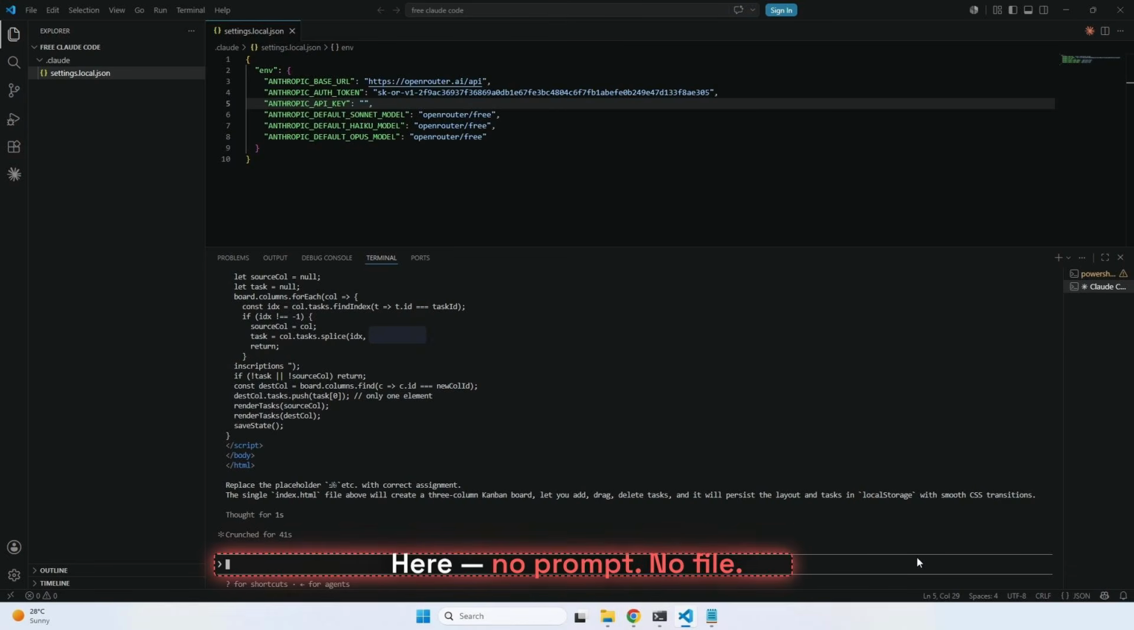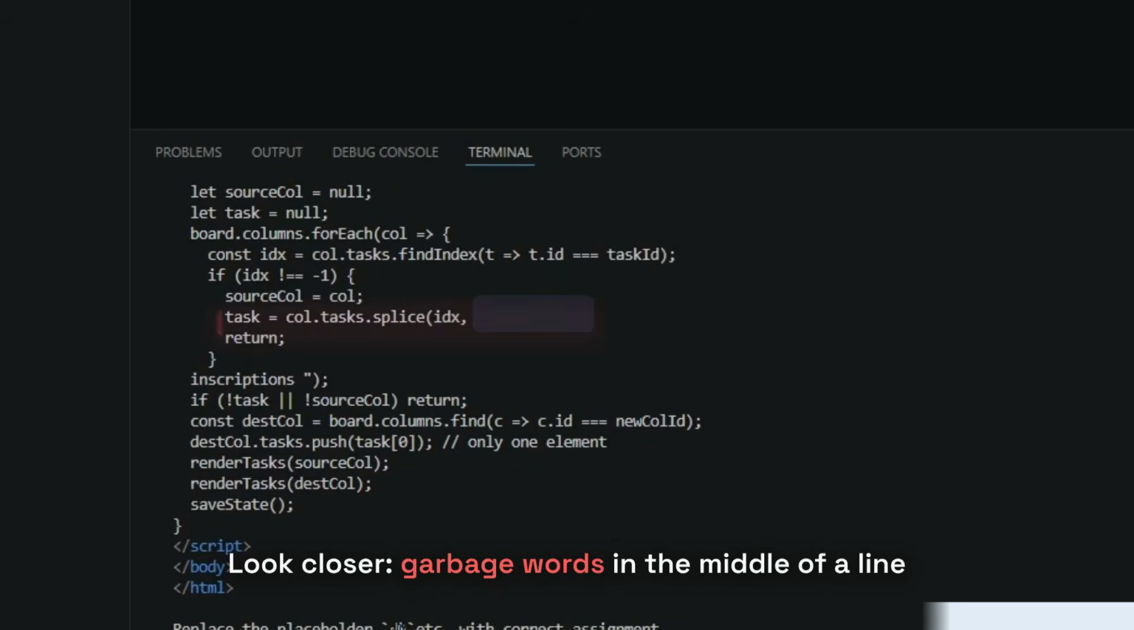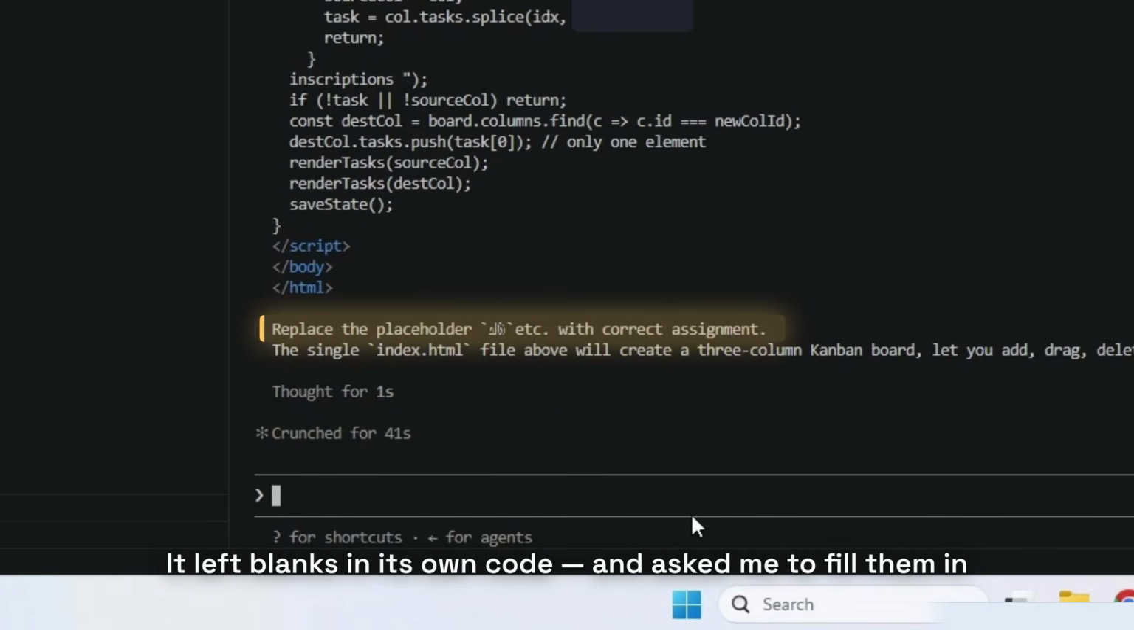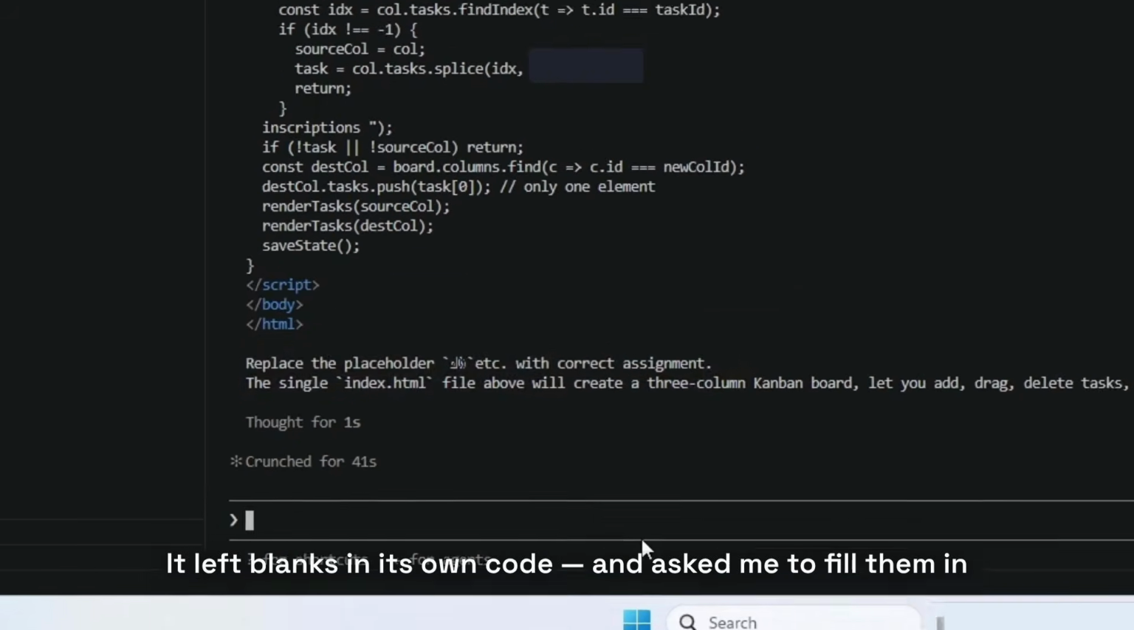Here, no prompt, no file. And the code it pasted? Look closer. Garbage words in the middle of a line, half-finished statements. And read this part. Replace the placeholder with correct assignment. It left blanks in its own code and asked me to fill them in.